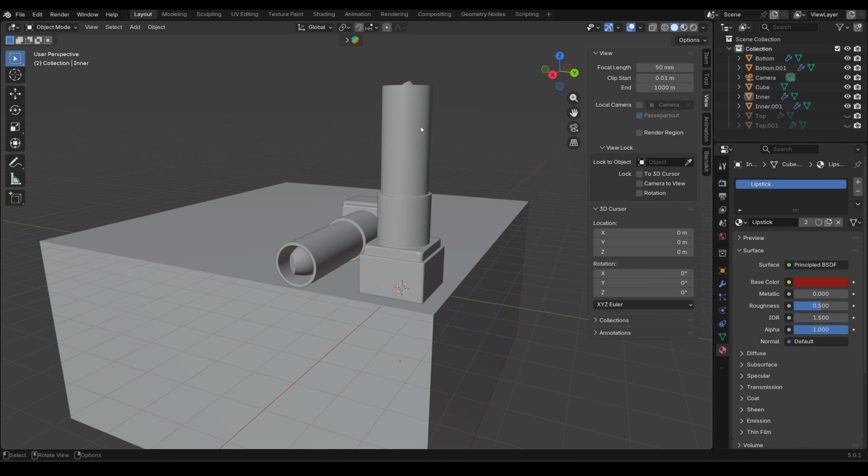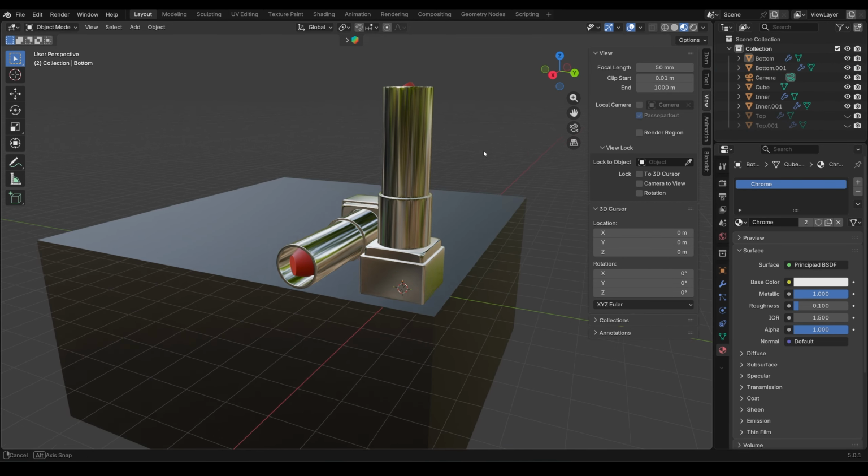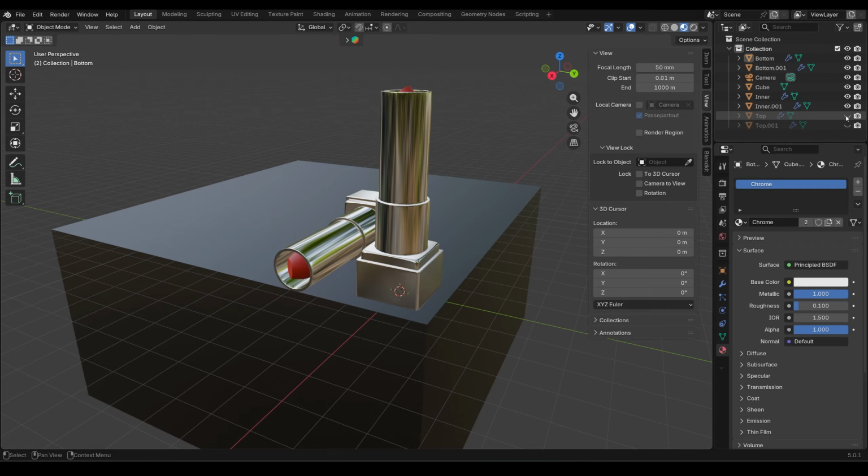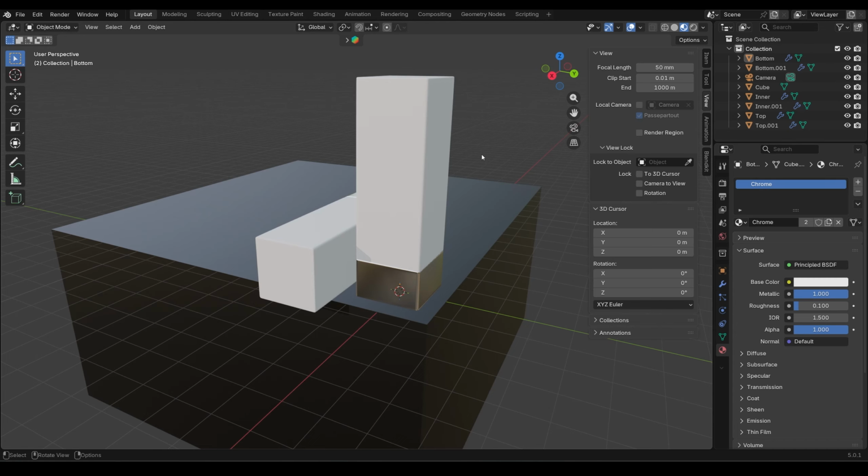And now I will select outer shell and create new material, and here I will rename it to chrome. Let's make it fully metallic and set roughness to around 0.1 for now. Now select this one and shift select other one and Ctrl L and select link material. So now these two materials are of chrome, and now let's unhide that top cover, and I will select this one and create new material.